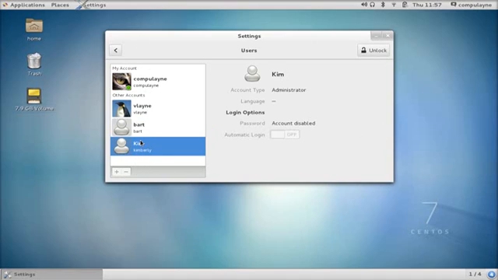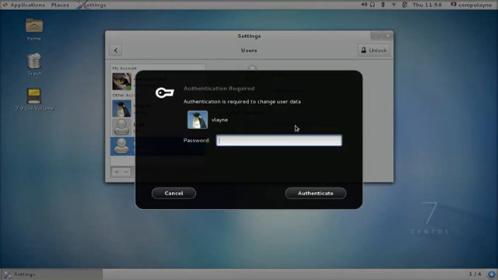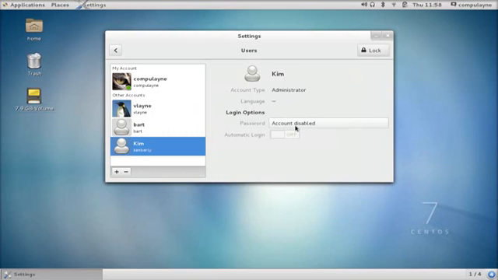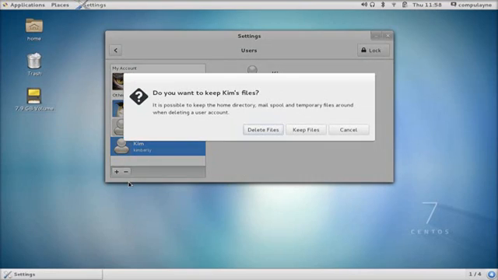Okay. To delete this person now in the GUI, click on unlock. Type in the password again, and then now highlight and use the minus sign. Now you can either keep the files for Kim, which means her documents, her pictures, her videos, and so forth, or you can delete them all.